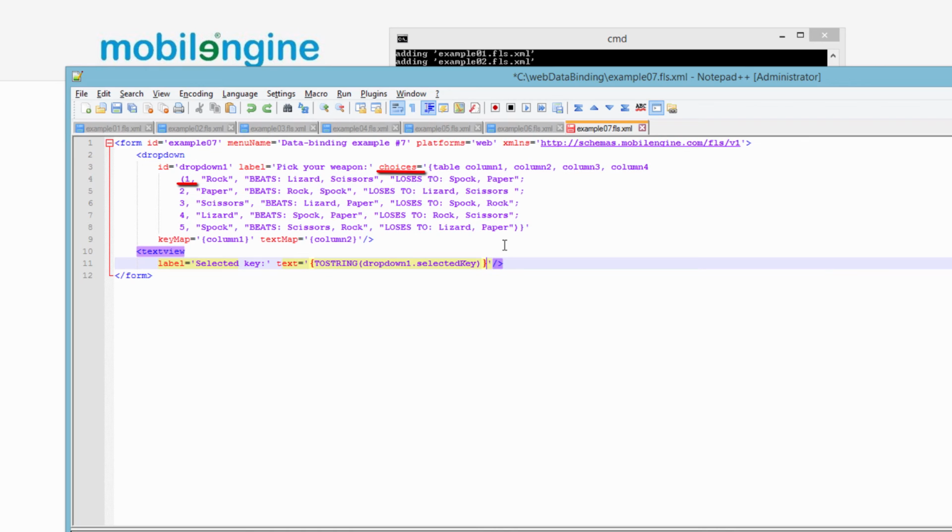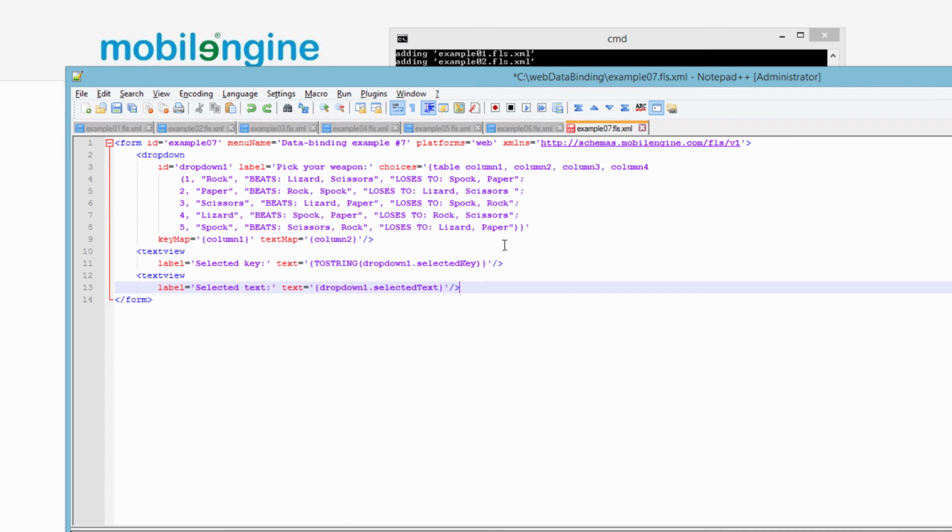Because the column that the keys are taken from holds integers, you'll need to run the toString function to convert the selected key to a string and display it in the text view control. Create the selected text view and bind the selected text property into it, which references the display field, the one from the text map query, of the selected row. This one is already a string, so you don't need to convert it.